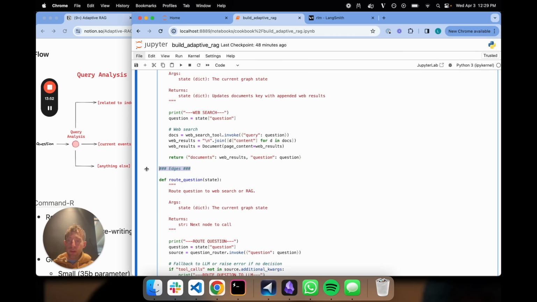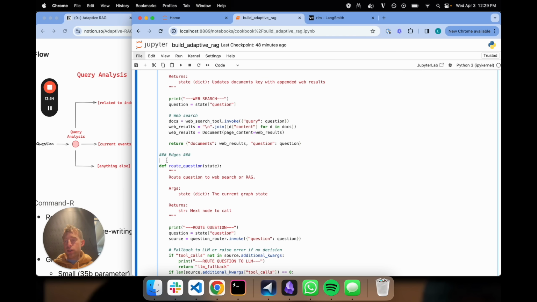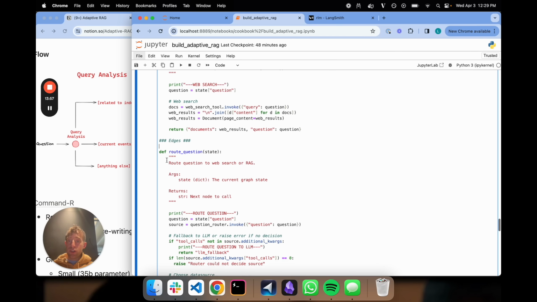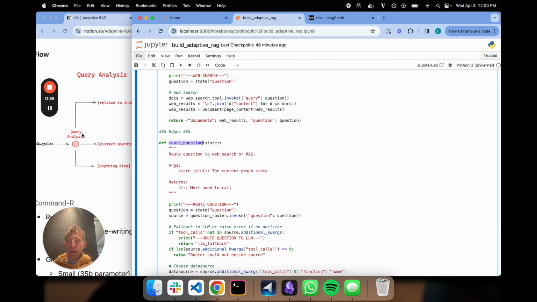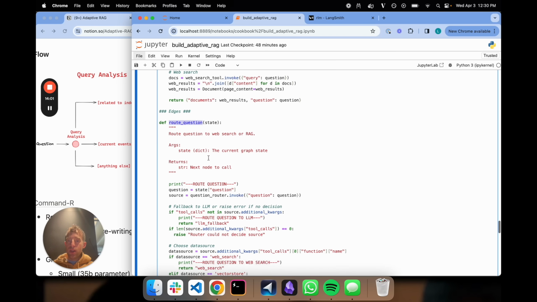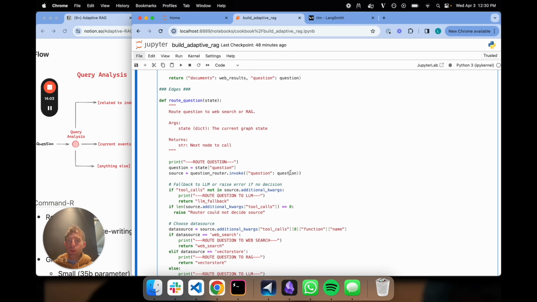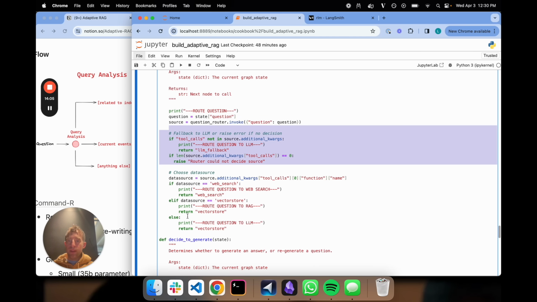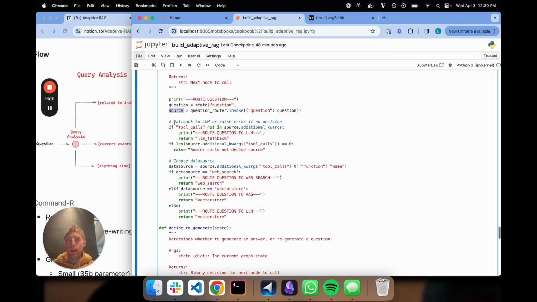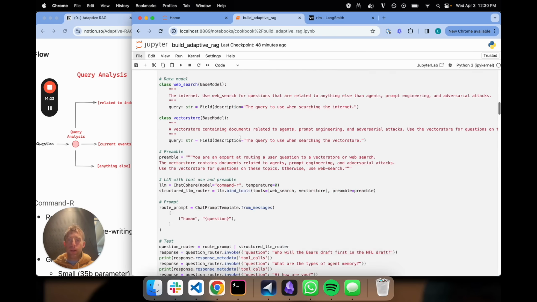Now, here's where we're actually going to define the edges. You can see our edges are the places of the graph that are making different decisions. This route question edge, a basic conditional edge, is going to take an input question and decide where it needs to go. That's all we're doing down here. It follows what we did up at the top, where we tested this individually. Recall, we invoke that question router, and it returns our source. Now remember, if tool calls were not in the source, we do our fallback. We actually showed that all the way up here.